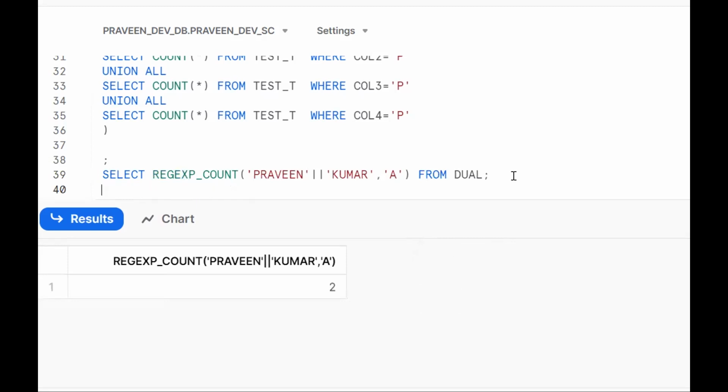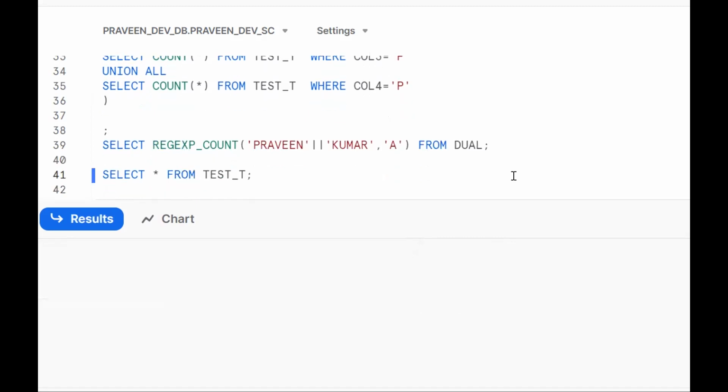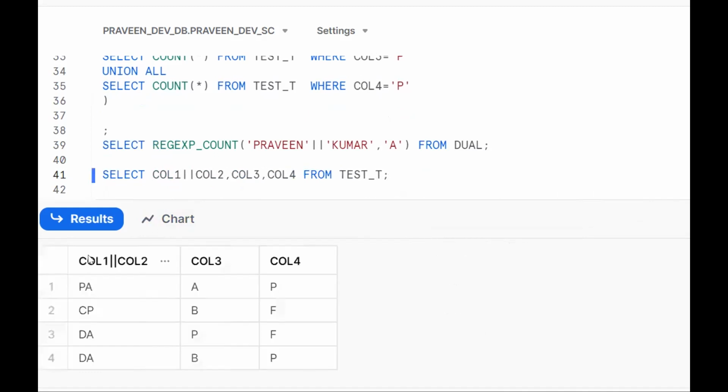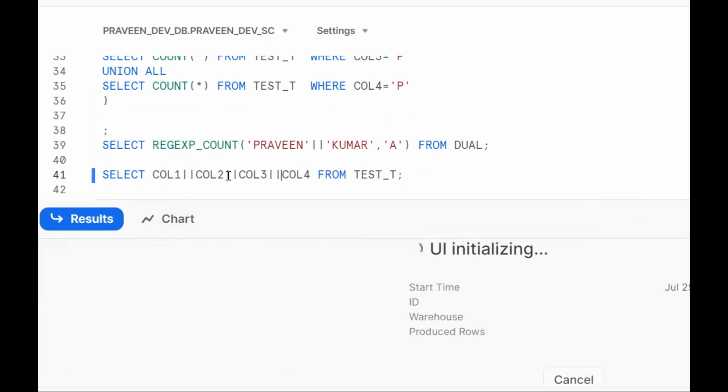Now we'll see a different use case. Go back here. Select star from test. Now what am I trying to do? I'm clubbing: take column 1, comma column 2, comma column 3, column 4. How to club? Column 1, pipe. So see what I'm trying to do: I'm clubbing the first column, second column, third column, and fourth column. So now what happens?